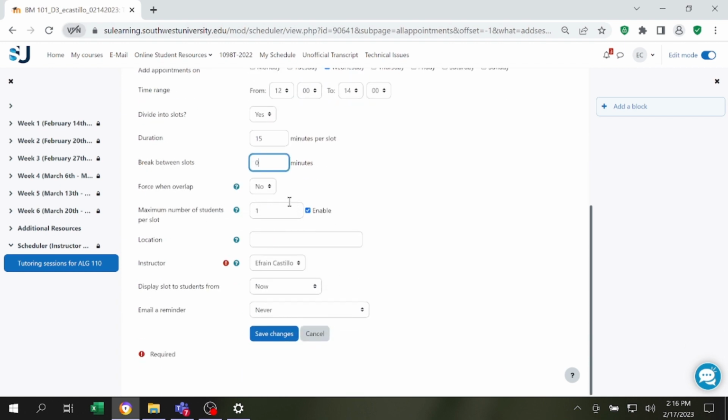Okay, this is the maximum of students per slot. So you want to call this a scheduler, let's say tutoring for topic 1 of the first week, right? Then you can have this, maybe 5 students are going to come to talk about topic 1 in there. So you can change this number. Okay, location, I'm just going to do the library, the hundreds building, okay, or Teams. If you do Teams, make sure to include the link for Teams on the description of this activity.